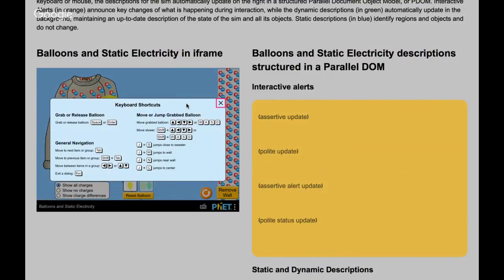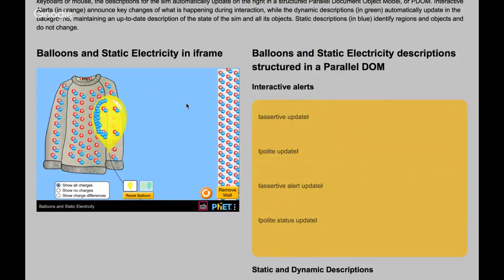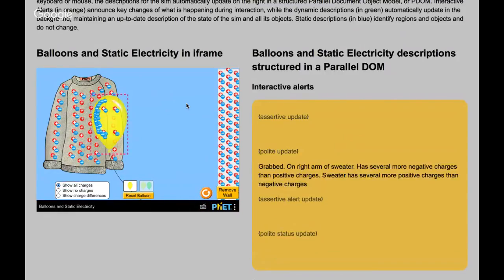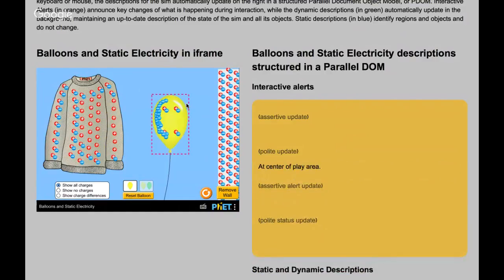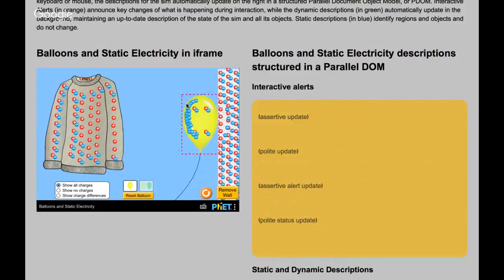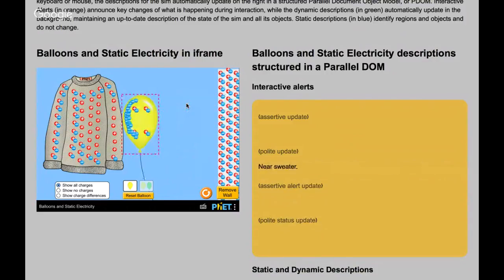And because in the simulations there are some custom keyboard things that we thought would be pedagogically relevant, I can jump to the center of the play area, or I can jump to the wall. I can jump near the sweater. All of these things are more obvious in the non-visual environment, but even if using a keyboard, you can kind of figure out what's going on. So the two things here are the keyboard accessibility and the alerts. That's what I wanted to show you in that demonstration.